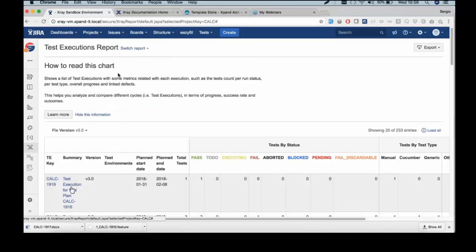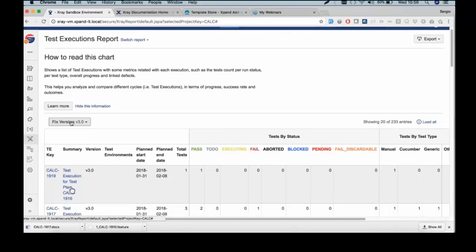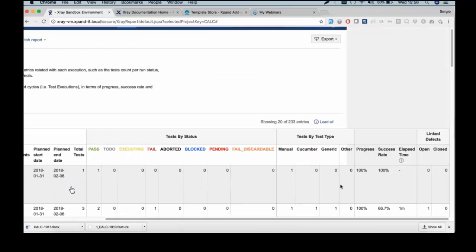We have a similar thing for test executions. You can see all the test executions given some filter that you specify here. You can also see the amount of tests by their status and by type. You can see the progress, so you can see if all the tests have been run or not. And you can see the success rate, which here means the percentage of tests that pass. And then you can see the linked defects that were obtained from executing those tests that are part of that specific test execution.